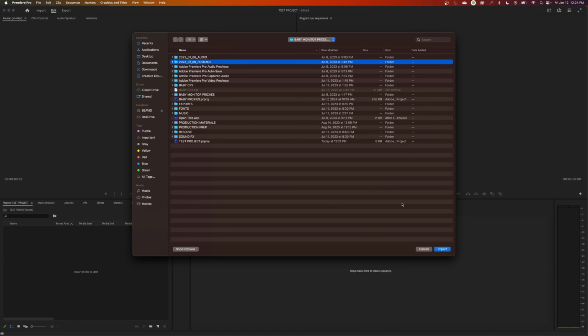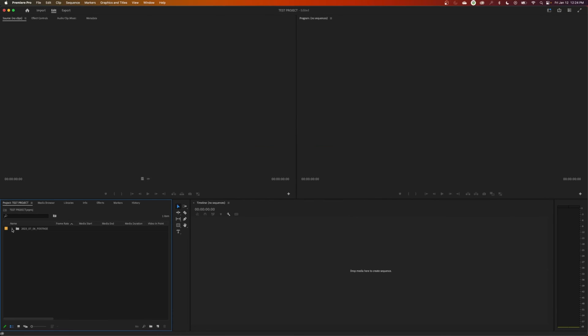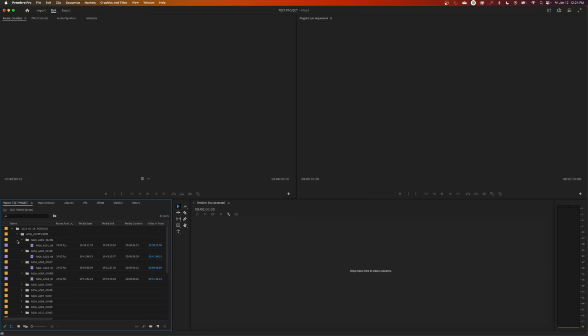In fact, I can select my video folder, and if I hit Import, it will give me an error message because it is trying to import everything that's in that folder, including folders. So it's telling me there are some things it doesn't know how to import. You just hit OK, and that's fine. And now I'm going to arrow this down, and all my footage is annoyingly under all these individual folders, so to access each individual clip, which I don't like.